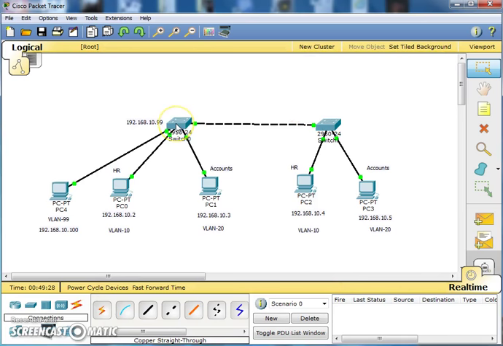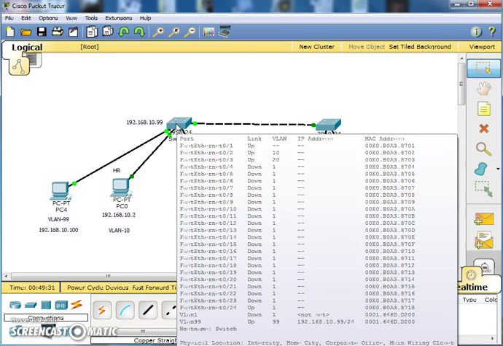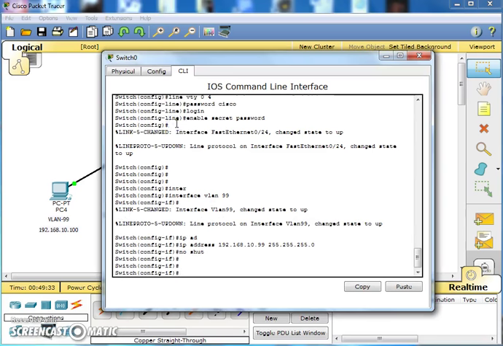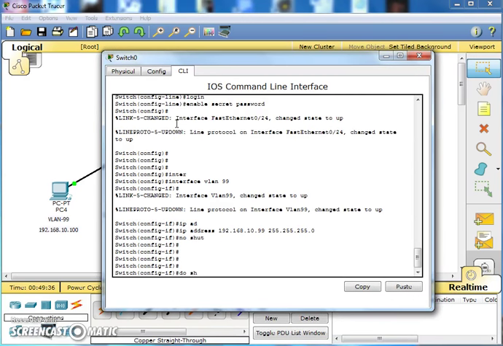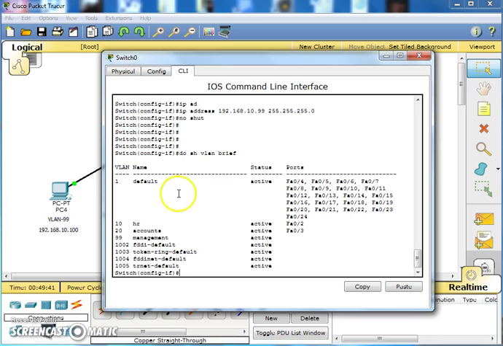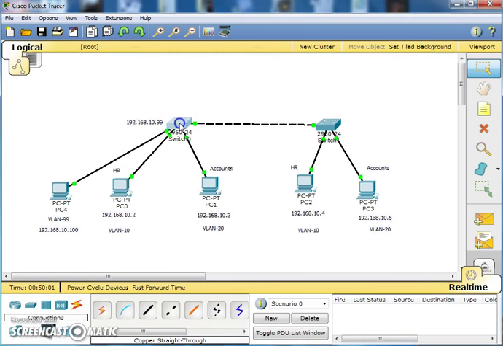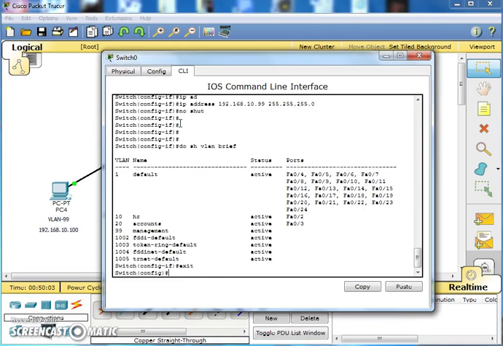Click the switch. Go back. Do show vlan brief. Oh, you see that? We need to assign 0/24 to VLAN 99. It's missing here. So what should we do? We should go here. Exit.